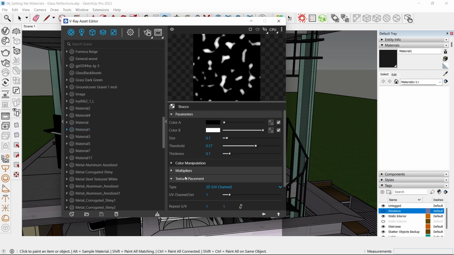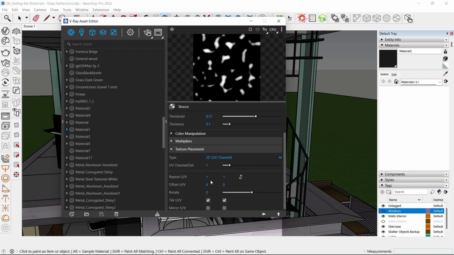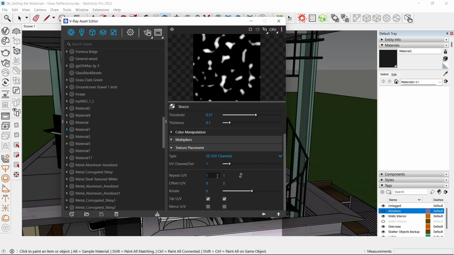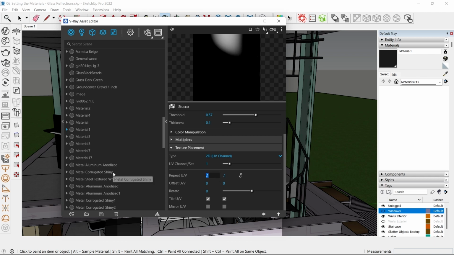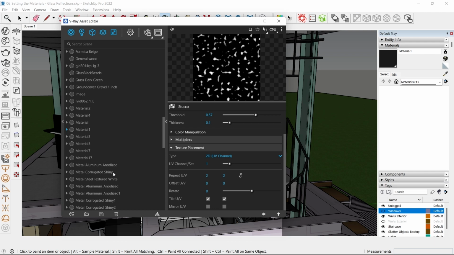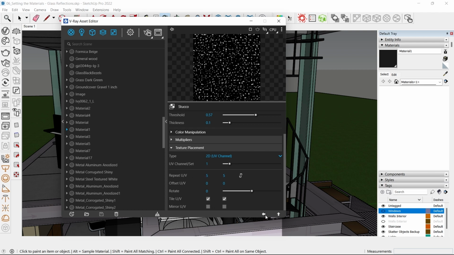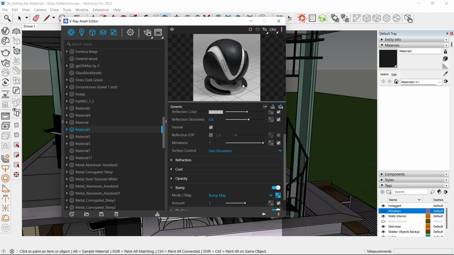If you want to reduce the size of this, you can go to texture placement and go to repeat UV and change this to say 0.1 by 0.1. So that would make it big. And if you want to make it small, just type in 2 by 2. So now that would make it small as well. Let's try 5 by 5. Let's go back. You can see the bump is applied on the material.